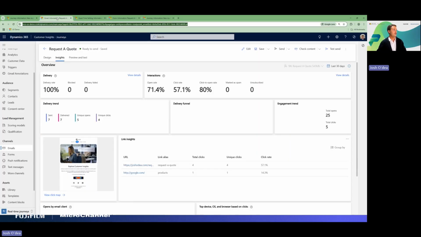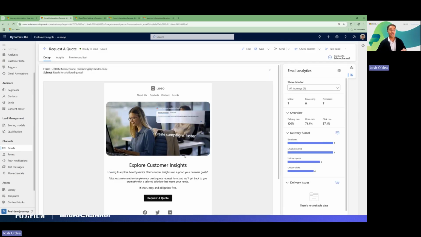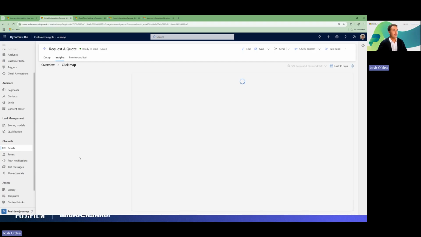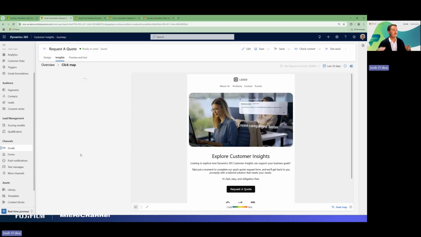So if we jump into another tab here, I have an email which is really referencing that one from the previous journey. It's going to be an email that's sent out getting people to submit that request to quote form. So within this email, I can jump over to my Insights tab, and I'll have all of the statistics around my email, the delivery rate, the open rate, the click-through rate. But that's where we also get this click map. So we can click here, and we get that visual representation of where people are actually clicking in the email.